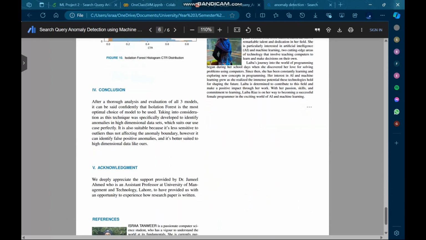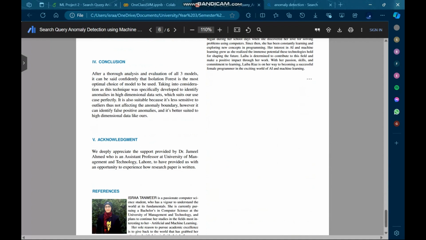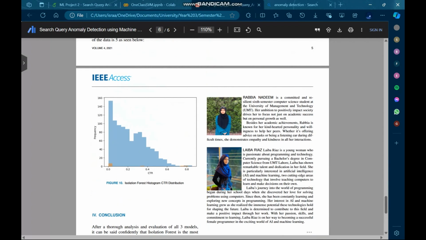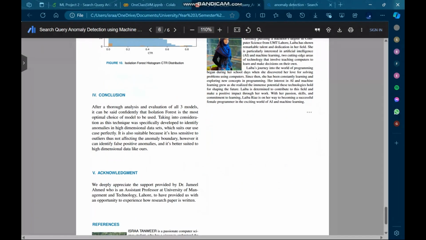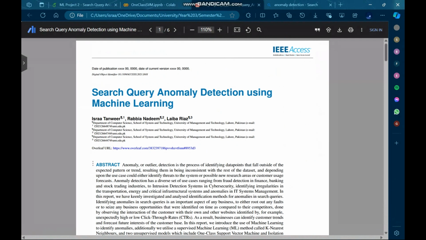This project was done with the contribution of yours truly, Israt Munir, and my group members, Rabia Nadeem and Laiba Riaz. And this was done with the help of machine learning assistant professor Dr. Jamil Ahmed, who is an assistant professor at the University of Management and Technology. So this was an explanation of how we implemented machine learning models for search query anomaly detection.